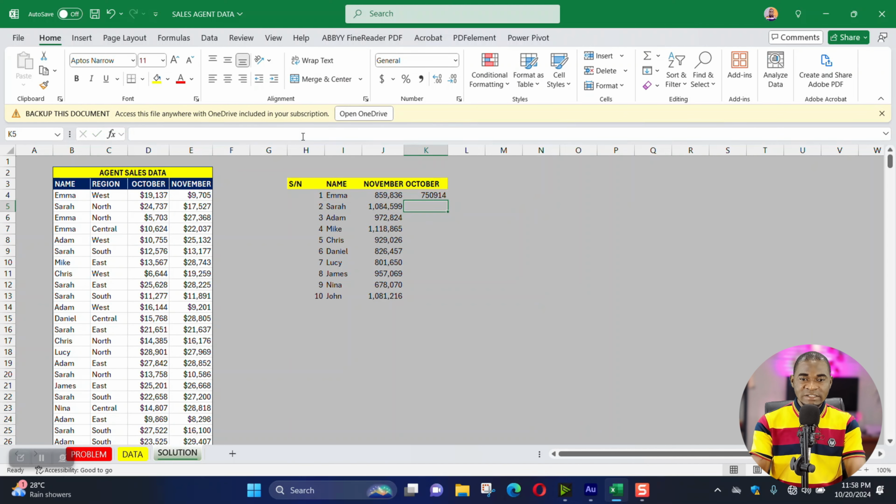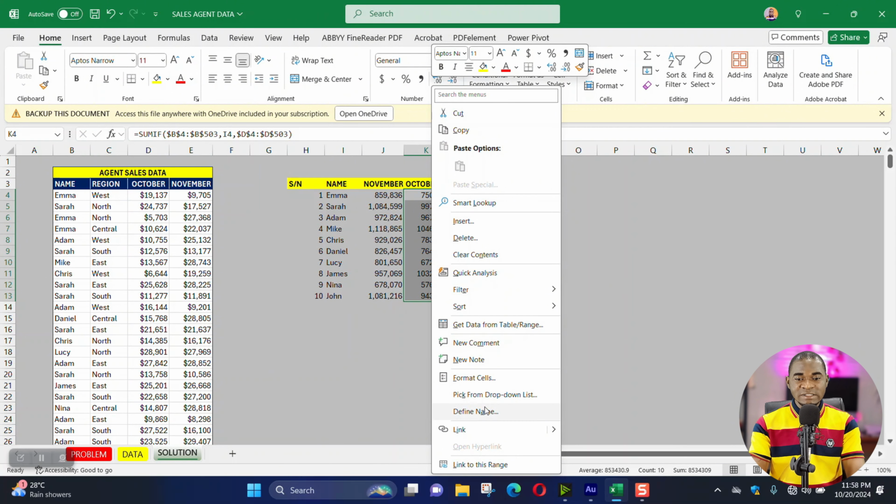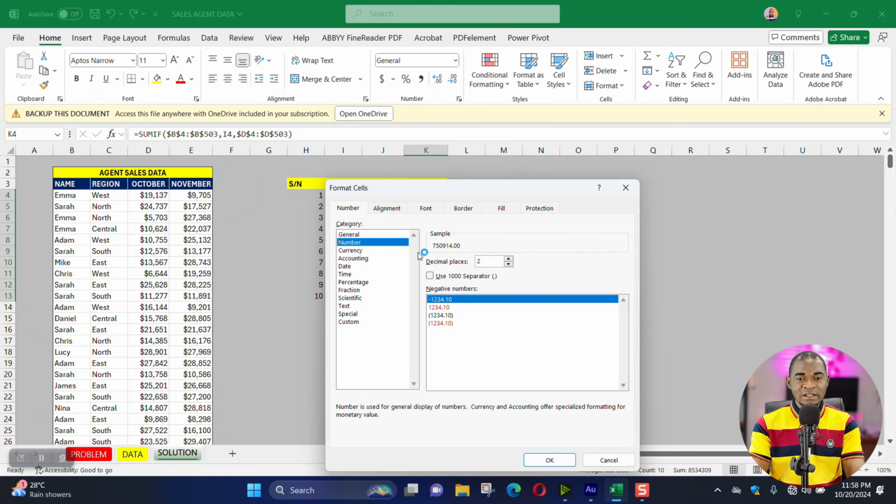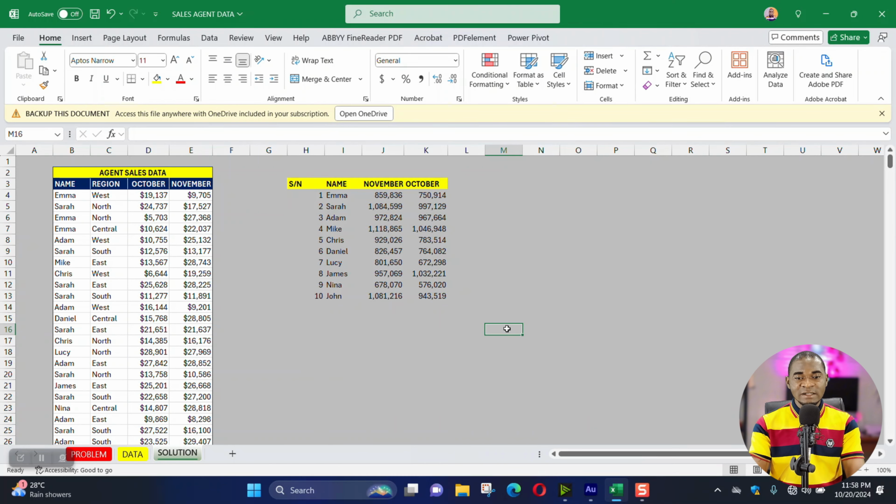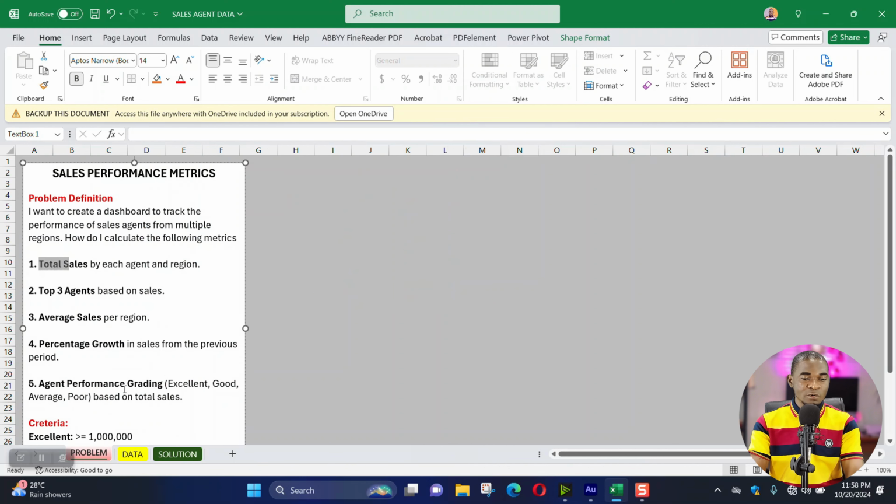Close my parentheses and then hit enter so that I can now double click so it can apply all the settings and then format the cell using number so I can have something that is well formatted and that looks like this. I hope you understand. So I'm done with the first problem, which says total sales by each agent.